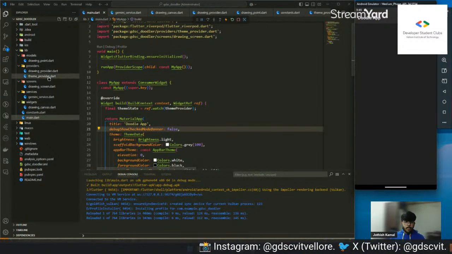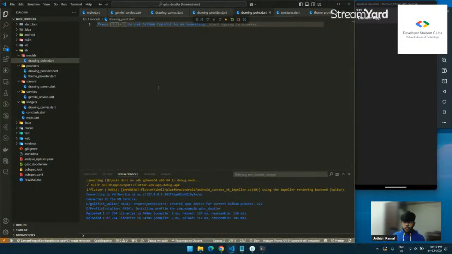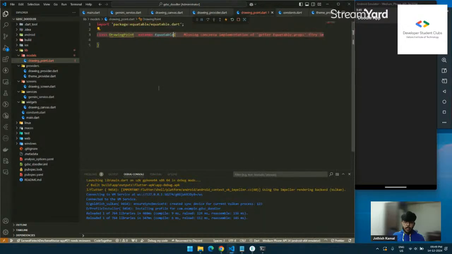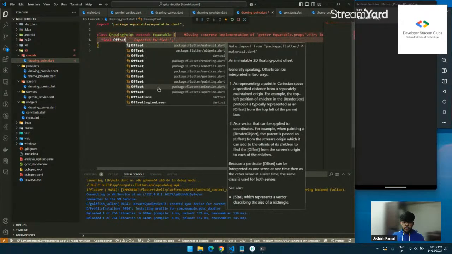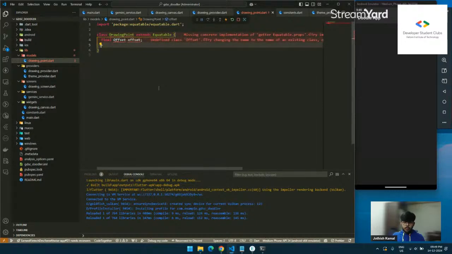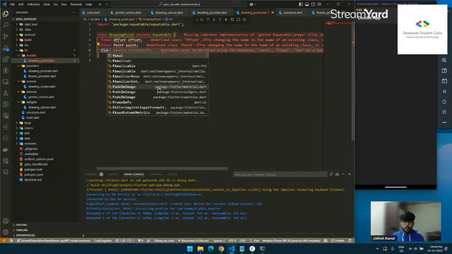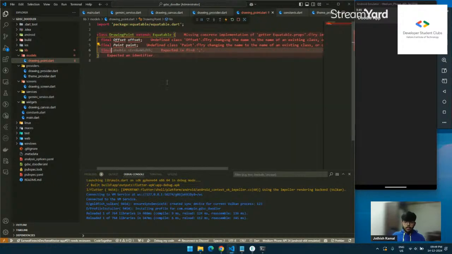So now we're gonna make our first drawing point model. So we're gonna make a drawing point class to extend equatable class, so we can compare between two drawing points. And first I'm going to make an offset, so this will give us the coordinates of x and y, and then a paint object which will give us the properties like stroke, color, cap, round, stroke width, etc. We don't need this. We just need if it's a new stroke or not. I will tell you why in a moment.